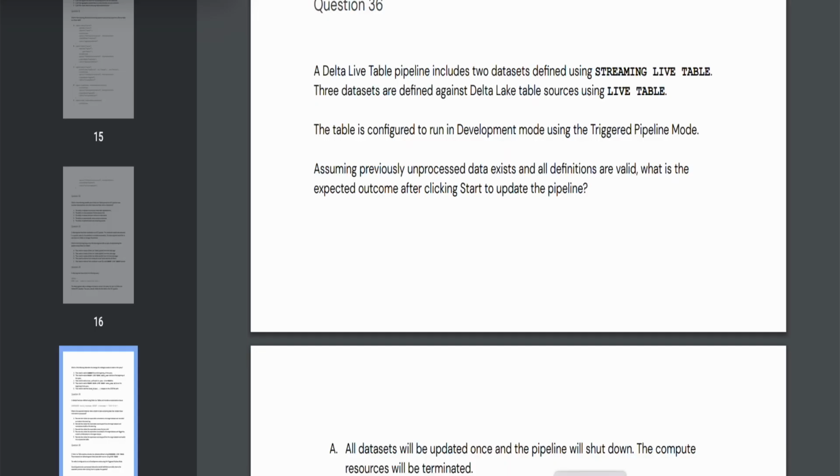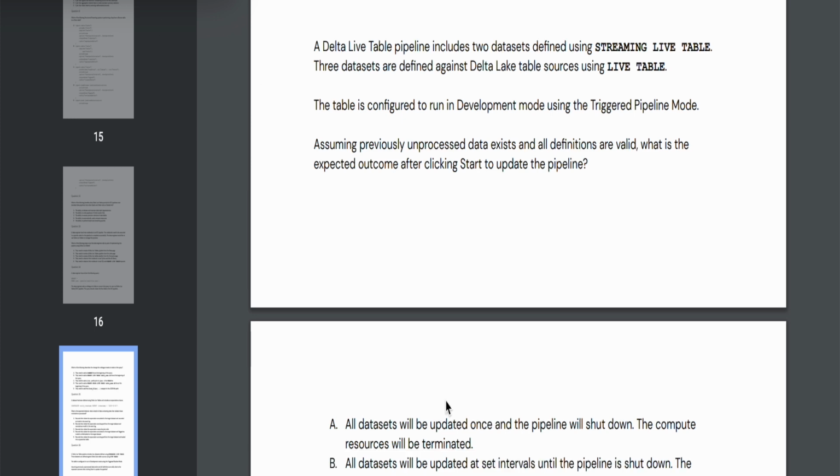Now moving on to question number 36. It says the delta live table pipeline includes two datasets defined using streaming live table, as we saw in our example. Three datasets are defined against delta live table source using live table. That means the other three datasets are your silver layer, you can assume. The pipeline is configured to run in development mode using the triggered pipeline mode, assuming previously unprocessed data exists and all definitions are valid. What is the expected outcome after clicking start to update the pipeline?